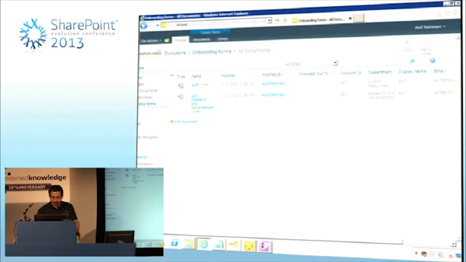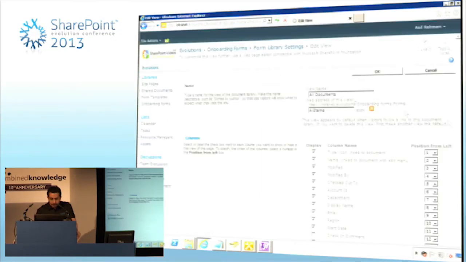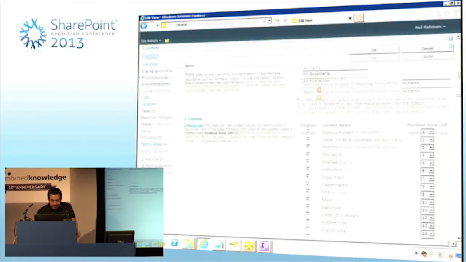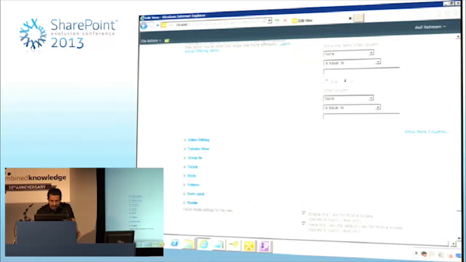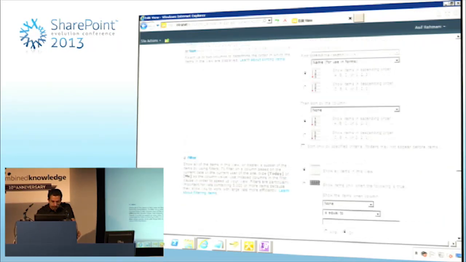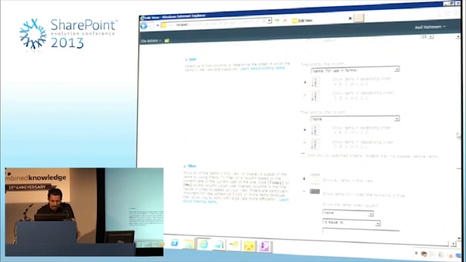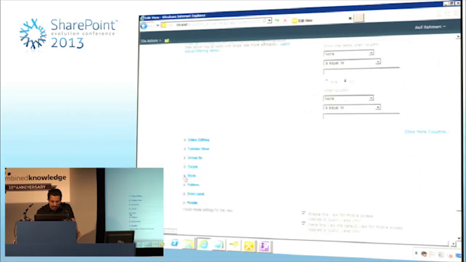Now there are two different ways of making that happen. The first one is by going to the library saying modify the view. And then you got all this stuff over here. Changing name, changing columns, sorting, filtering, etc. There are some limitations in what you can do over here. For example, you can't sort on more than 2 columns here. The styles are limited the way it is.